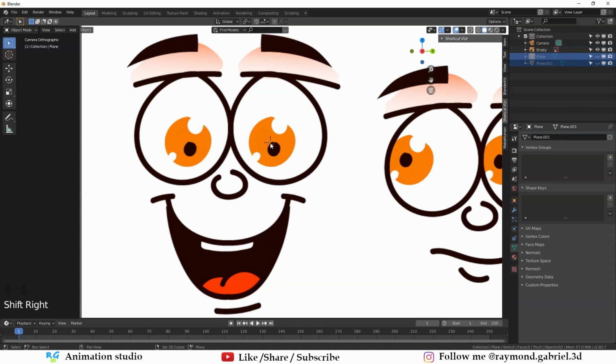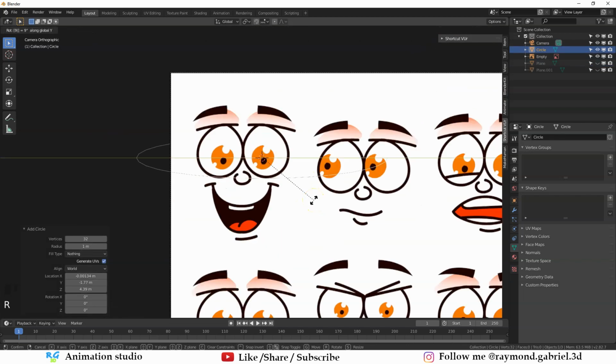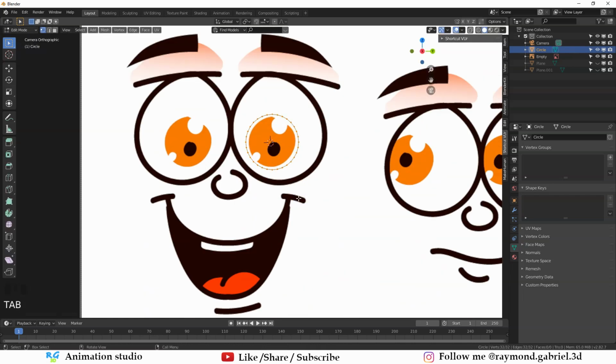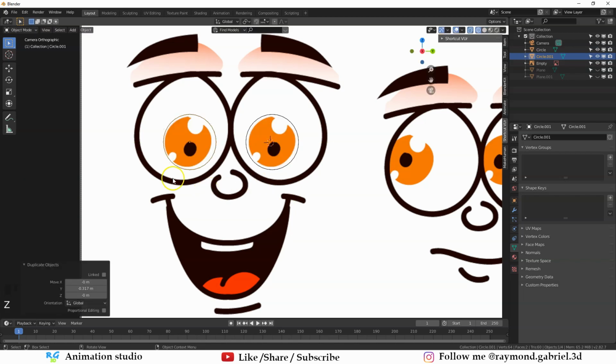So Shift right click, press Shift A, and maybe create a circle. Press R, Y 90, scale it down, press G, then X, press Tab to go to edit mode, then press F to fill it with a face, press Shift D, then Y to duplicate it to the other iris.